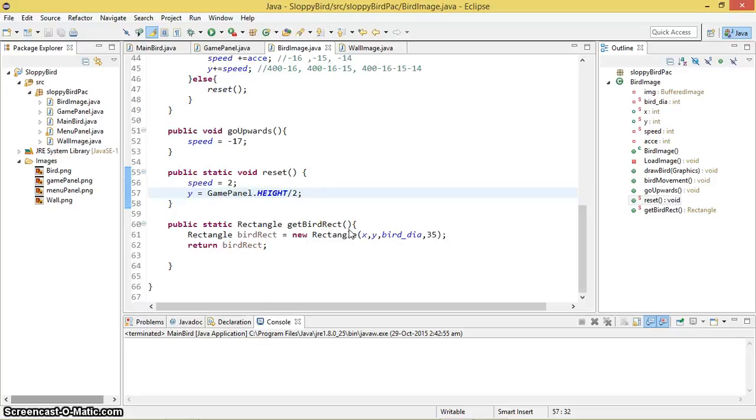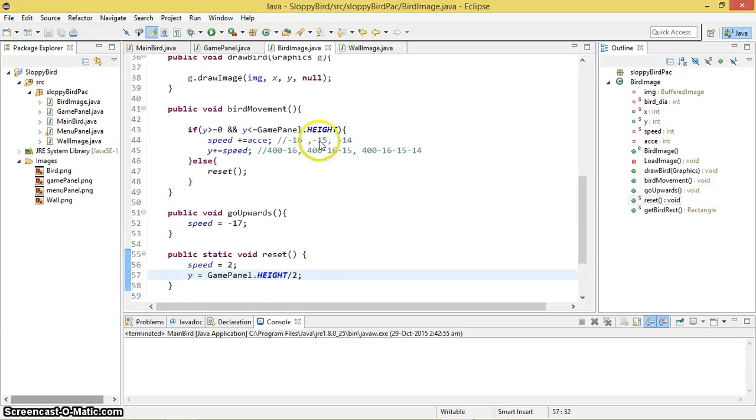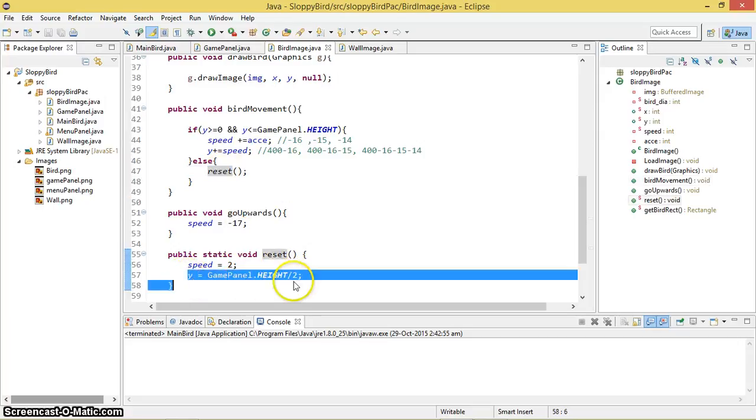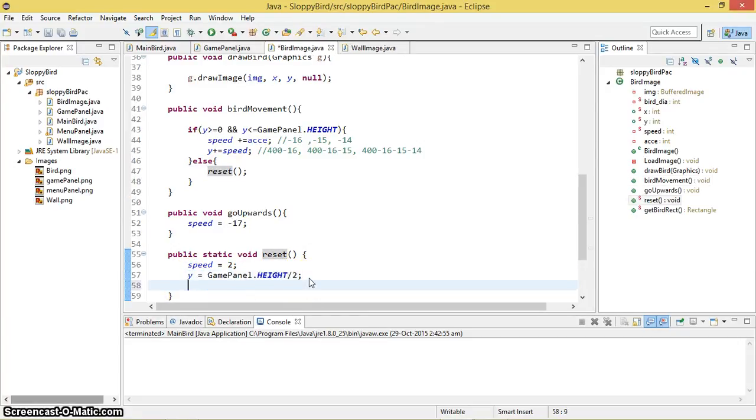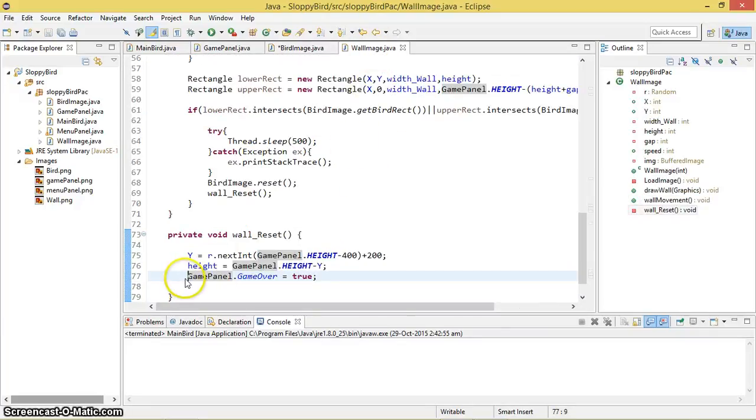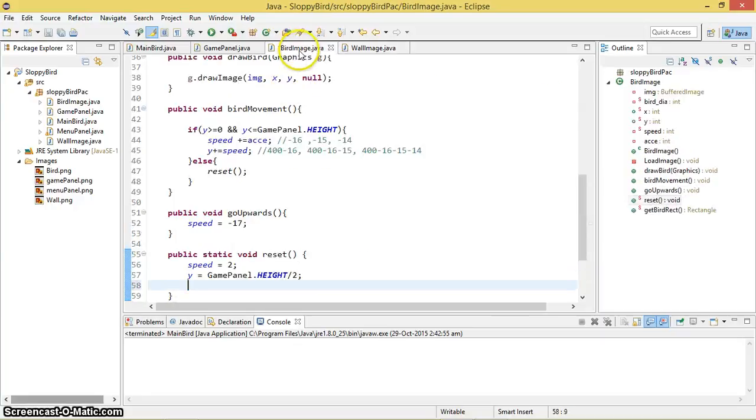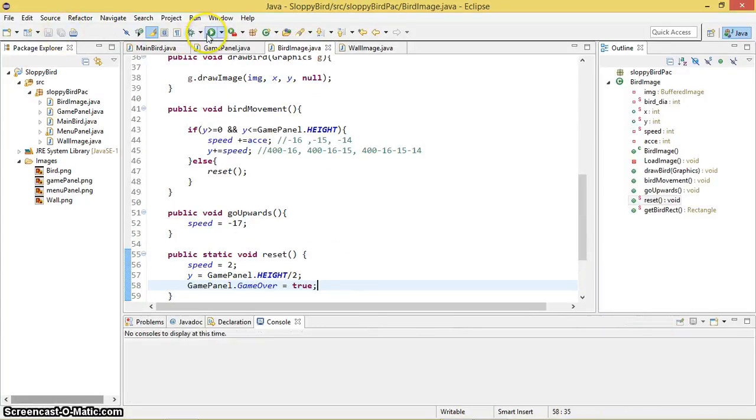Let's go ahead and do that. Inside the bird image, where is the reset method? Here is the reset method. With this reset method, we need to change the x coordinate of the wall as well. Then only everyone can see it's starting from the beginning. Let's go ahead and change it. It's the same as the wall image, so we can copy and paste the same thing because both are the same. Yeah, there we go. Now save the program and run it.